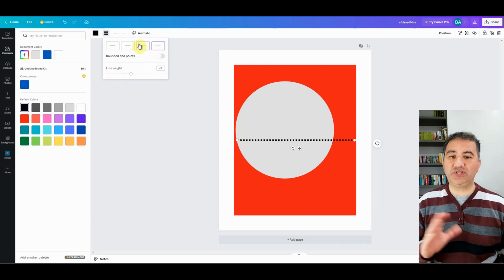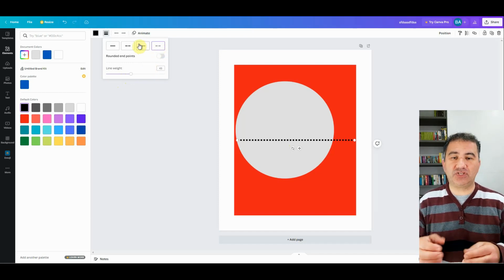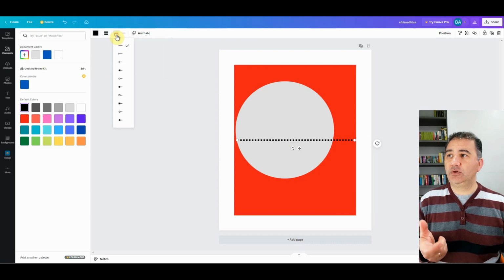Now, if you wanted to adjust the ends of the line so that they're not just dots or hyphens, you can click on this icon here and then choose whatever start and end on the line that you would like it to be.